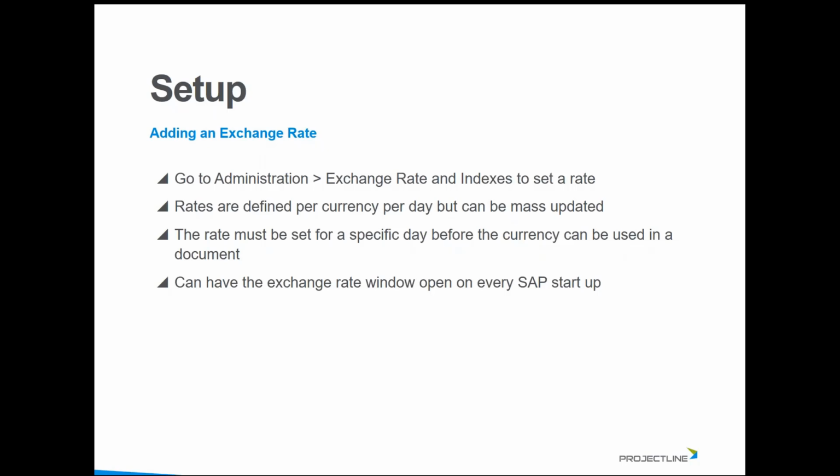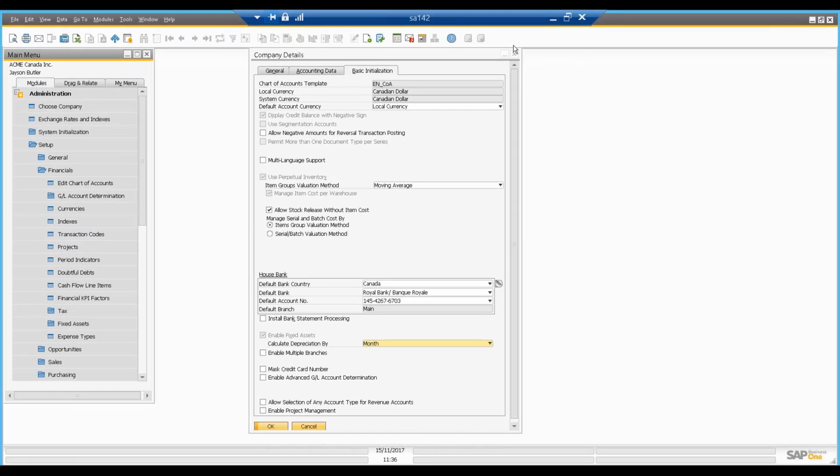The rate must be set for a specific date before it can be used in a document. So I will have to set up my US value for tomorrow before it's actually used on a document tomorrow. If it's not used on any document at all tomorrow, I wouldn't really have to set up a US rate for tomorrow. And one other point, this window can automatically pop up at the start of your SAP sessions, and sometimes the controller does this. So let's set that exchange rate.